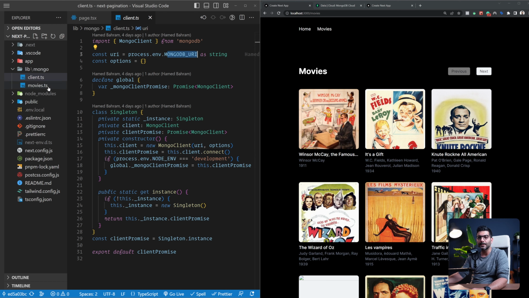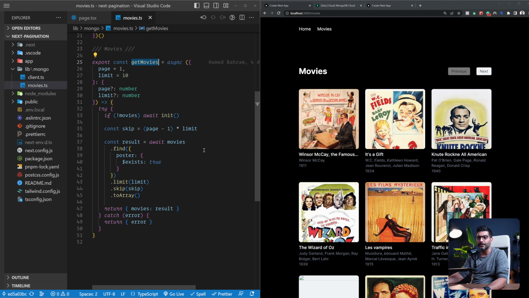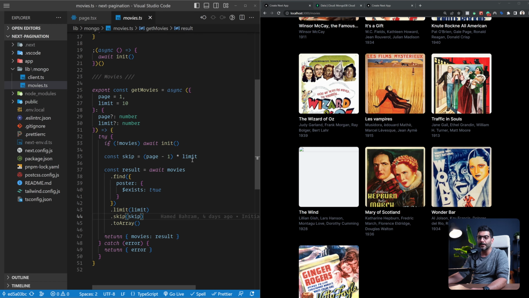And then we had this movies file where we encapsulated all the functions that relate to our movies collection. We created this getMovies function where it was just performing a find query on the movies collection to find some movies, limit them based on the limit that we're passing into this function, if there is any, or defaulting to only 10 movies, as you can see here. And then also skipping a specific number of pages depending on the page parameter that we're passing into this getMovies.